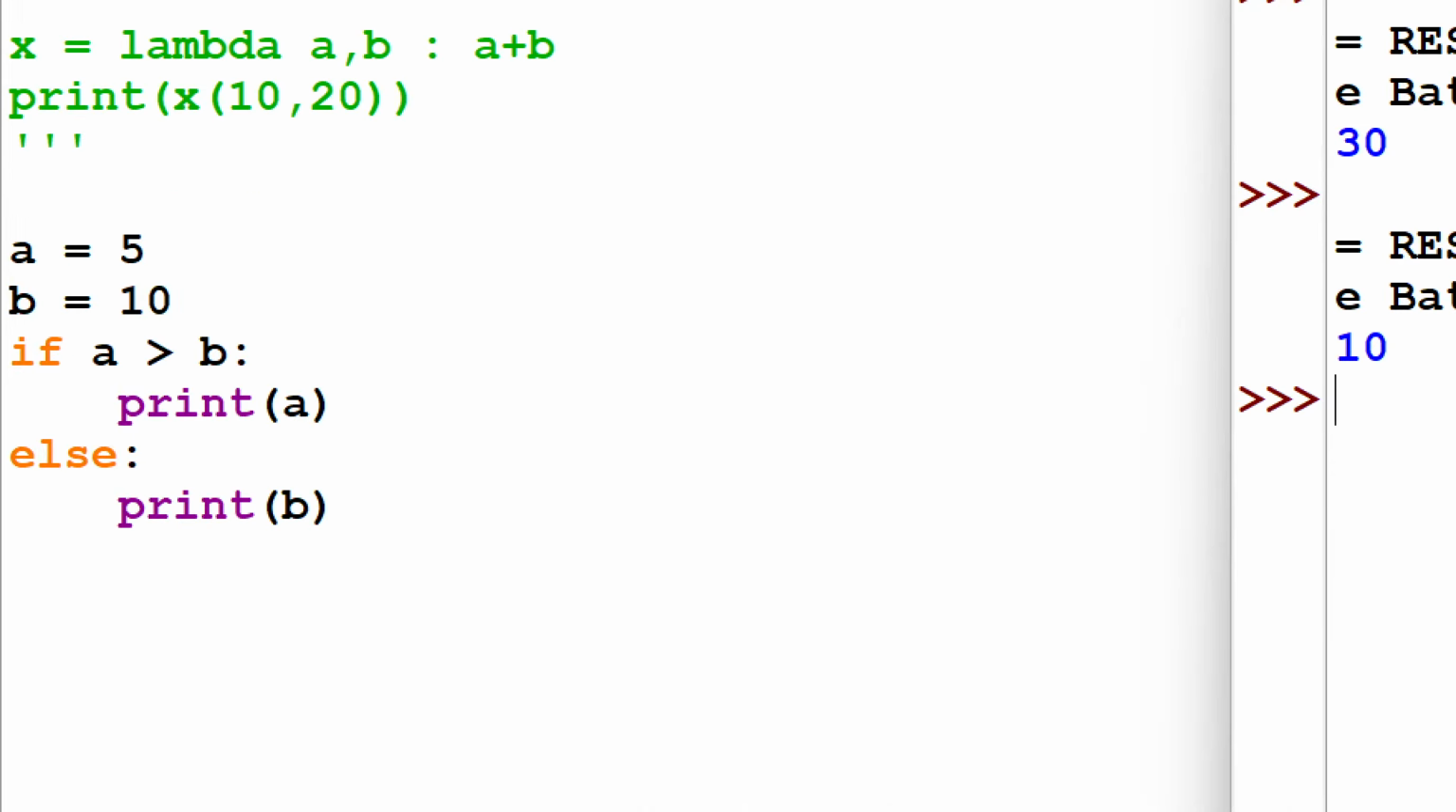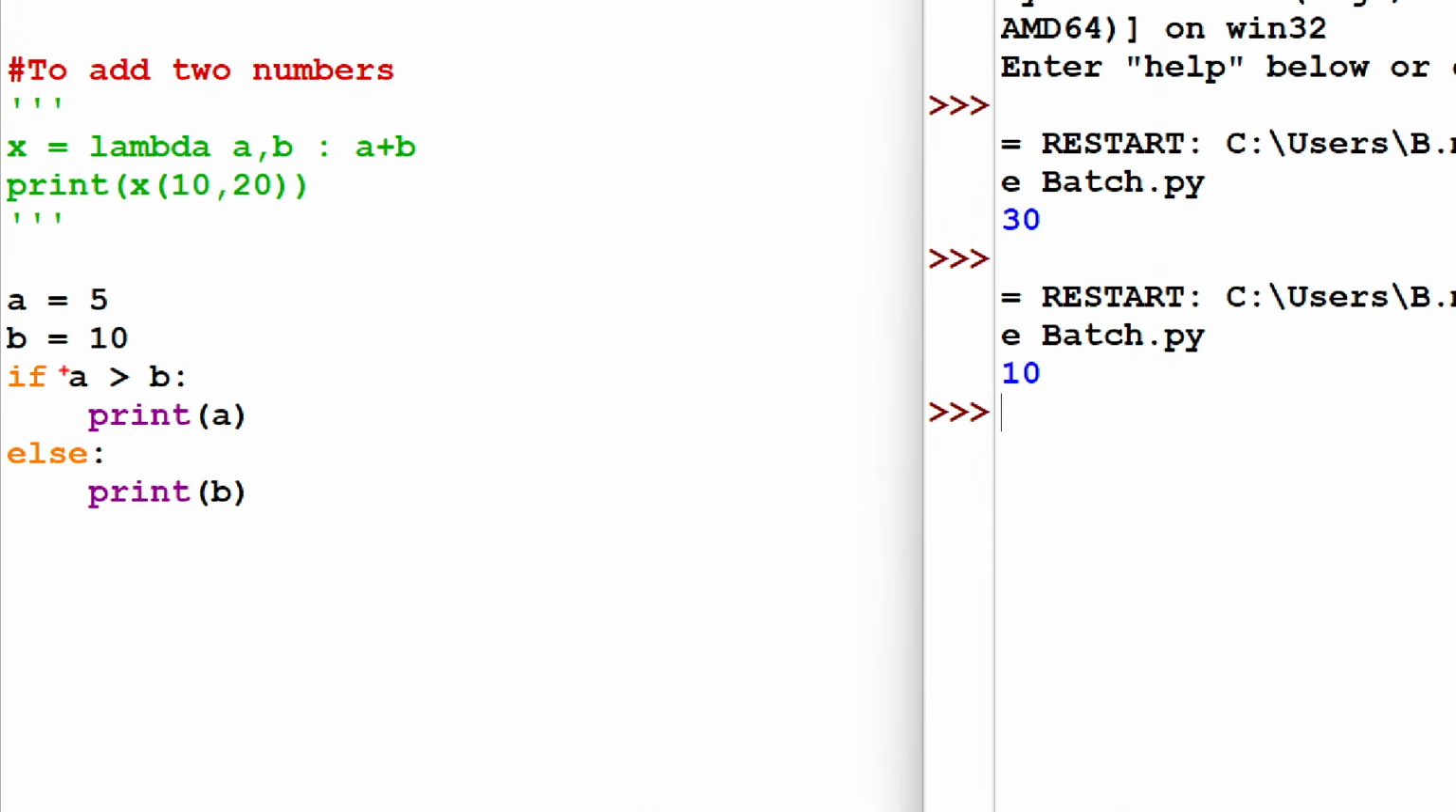Now observe here. What's the condition? If a greater than b, a means 5, b means 10. So 5 greater than 10, true or false? False. That means go to the else block and display the b value. What is the b value? 10. So here this logic is in 4 lines, guys. Now what do we do? The same thing I can make in a single line.